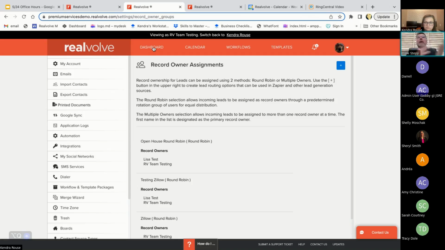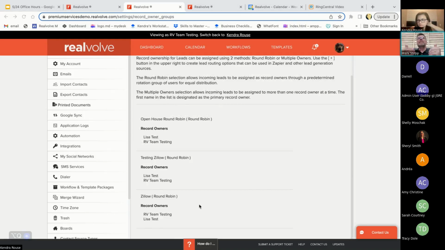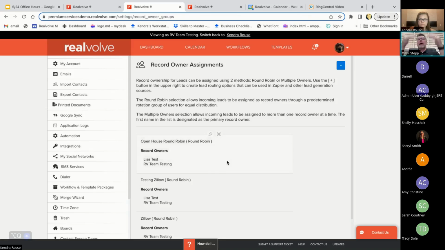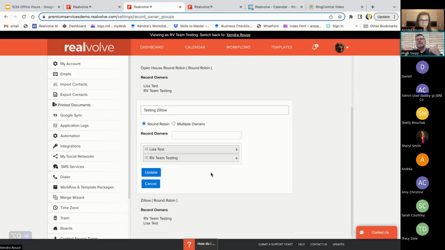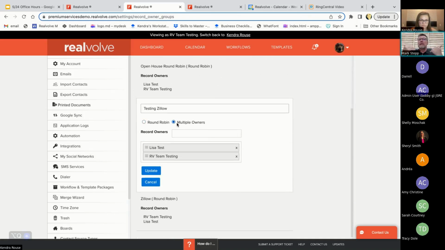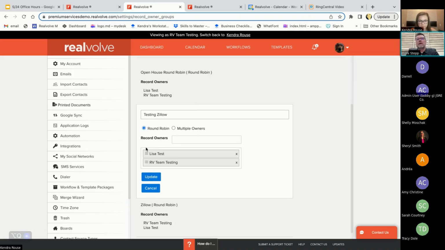It is also possible if you're using the round robin option within the record owner piece that Kendra's showing here. As the lead comes in, you can have it automatically assigned to a round robin, the next person on the list, or there is a multiple owners option where you can assign it to multiple people whenever that lead comes in. So multiple people can be record owner. The challenge with that is whenever you're doing any kind of activities, it will do it to whoever is first in the list, so it may or may not be the one you actually want to use.